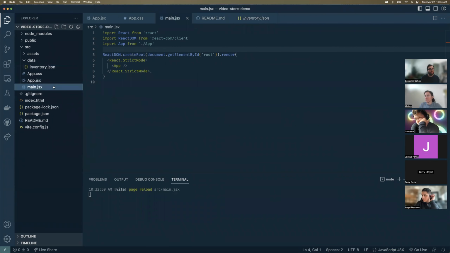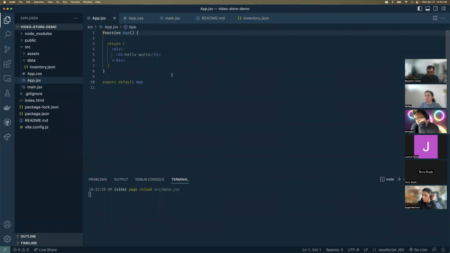Okay, so we don't really need to think about main. App is our starting point. This is all it looks like. And the first thing I want to do is get that data in there because it's going to matter, right? I'm going to need that data. So how would I get this data in there?